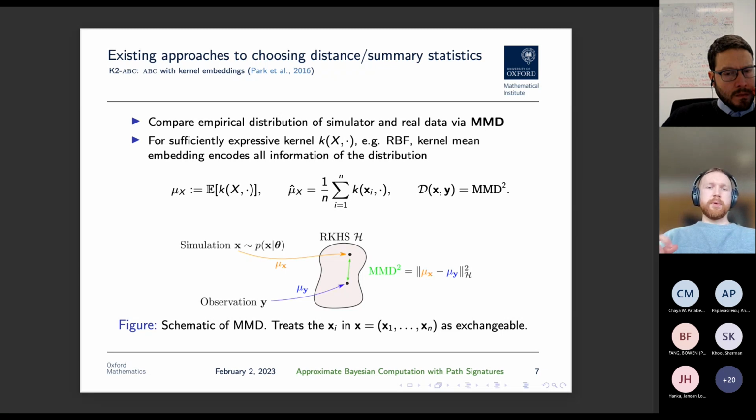And the way that this works is by first choosing a sufficiently expressive kernel, K, and mapping the real and simulated data to their so-called kernel mean embeddings in the reproducing kernel Hilbert space associated with that kernel K. And then the distance that's used in ABC is that maximum mean discrepancy, or the MMD, between those kernel mean embeddings.